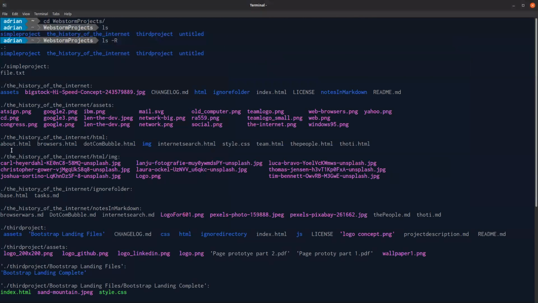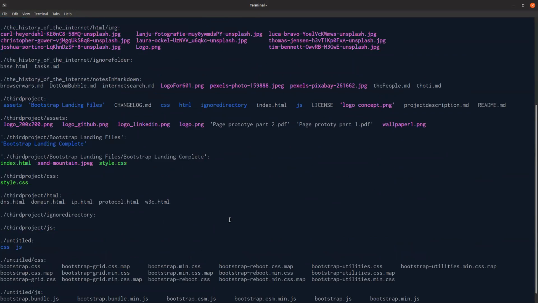For example, inside the simple project directory, I have one file called file. Inside the history of the internet directory, I have a directory called assets, and inside the assets directory I have all these pictures. It goes back and goes into the HTML directory where it finds all of these directories. Inside the HTML directory there is an image directory, and it lists everything inside that image directory. And it continues on and on until it's done.